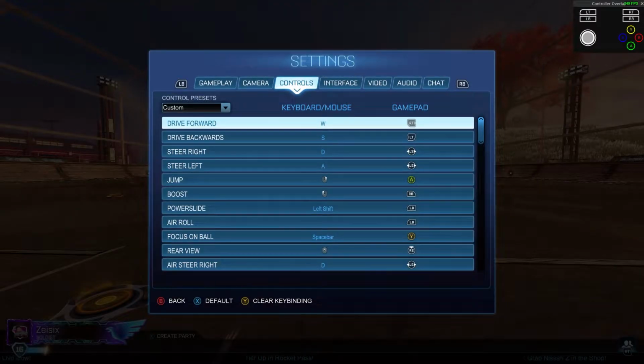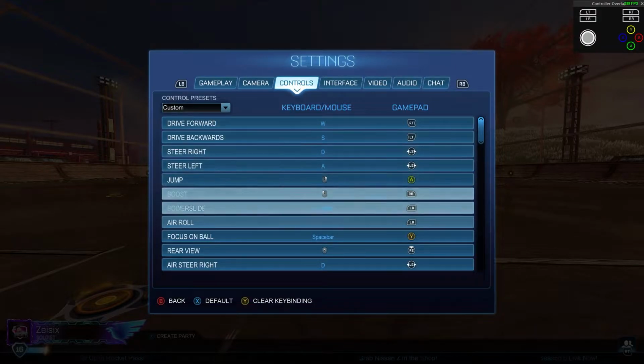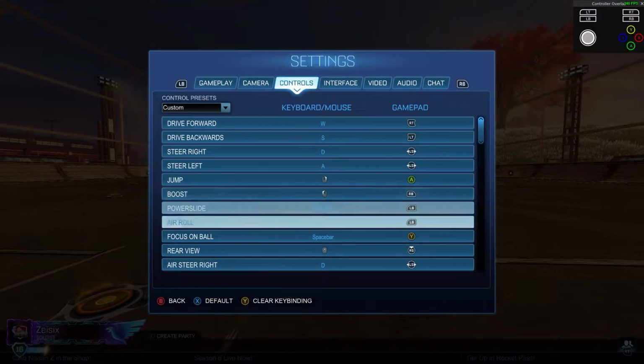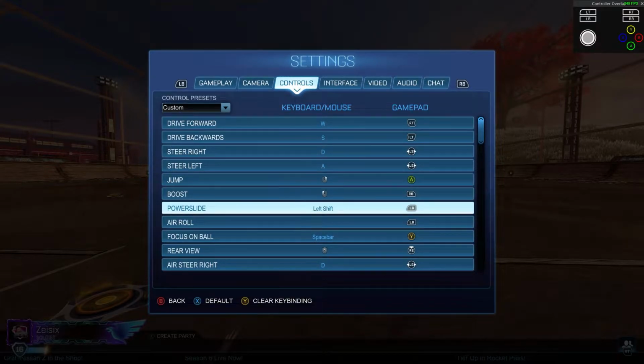So next up, I want to get into controls. Now I have shown my button settings a few times, but here they are again. The main differences here are that I use boost on RB and I use Airroll on LB. I also have drift or power slide set to LB as well. So Airroll and power slide are both set to LB.